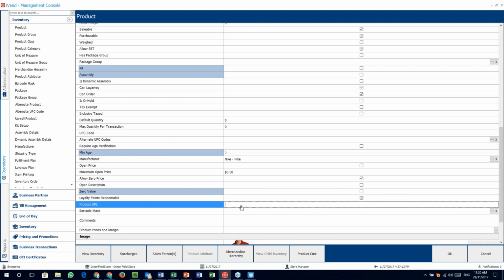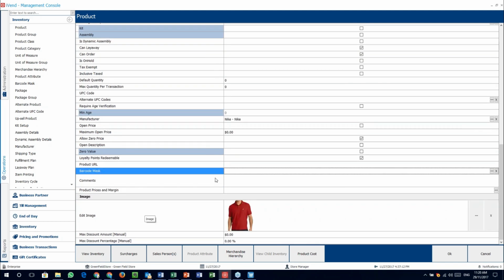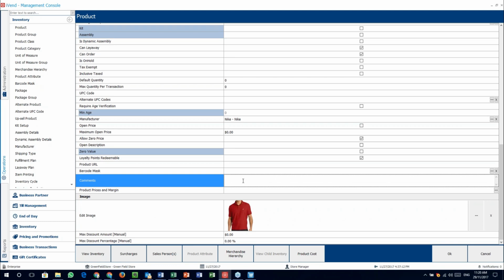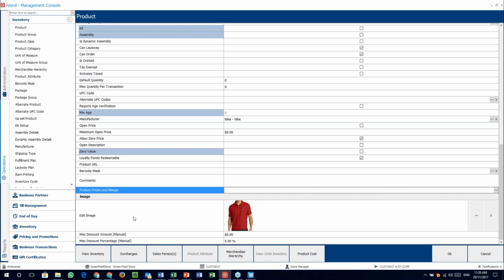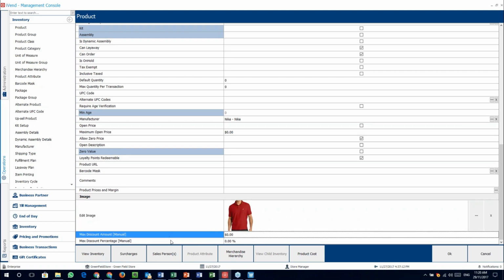Typically this URL over here is linking back to either a manufacturer website or an e-commerce store, or preferably your e-commerce store, but that's up to you. Barcode masking, I'm going to get to that a bit later, but here you can actually set the barcode mask per product. Comments. Yeah, if you want to put in comments about the item, or if there's something else you want to add to the item to be printed, you can put that here. I'm going to come back to product prices and margin a bit later. Edit image. Do you want images in there? Maximum discount amount and maximum discount percentage, you can set as well.